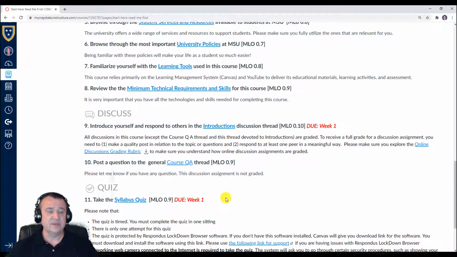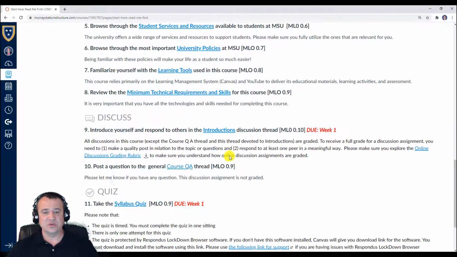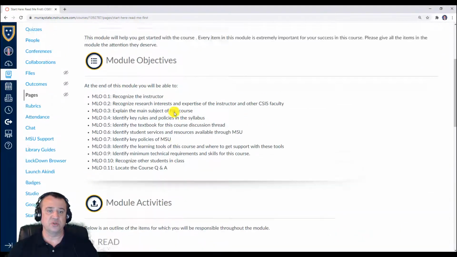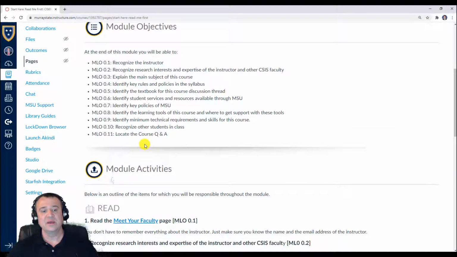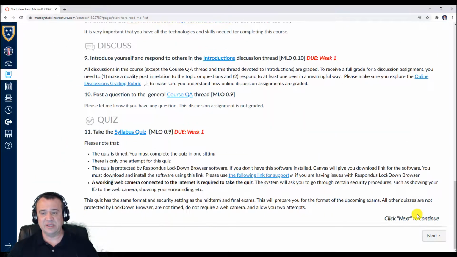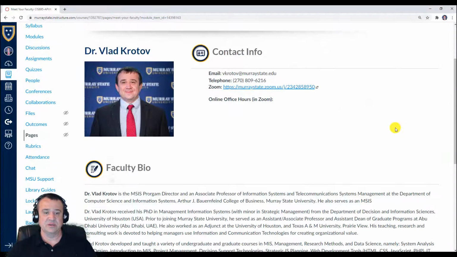Now, within each module, just like this module, there are a couple of ways to access all those elements. One way, and this is what I recommend, is just to use this module overview page, like the one that you see here, and all the items are linked from that module overview page. Alternatively, once you're done with the overview, you can click next, and all those items will be given to you one by one. So here we have the Meet Your Faculty page.